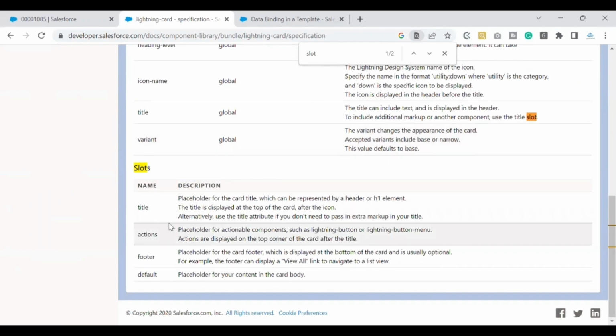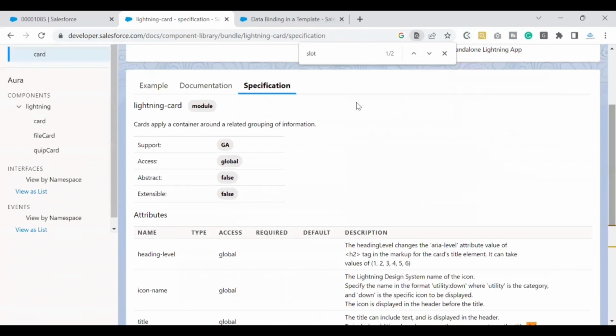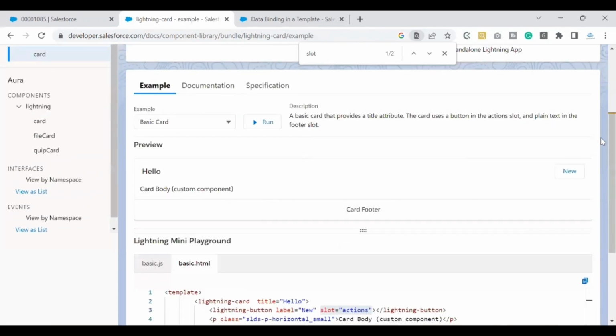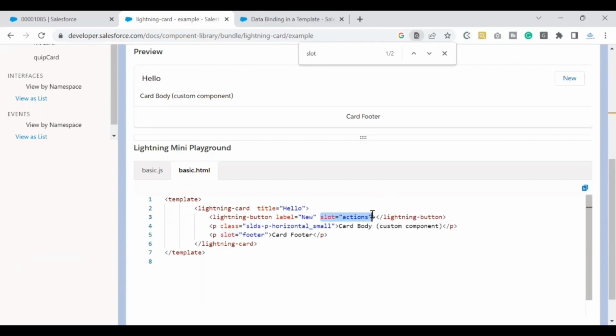Now, what I can understand from here, using the slots when set to value as action, placeholder for actionable components such as lightning button or lightning button menu, actions are displayed on the top right corner of the card after the title, right? In case you want that kind of styling, you can go ahead and copy it. I'll go ahead and quickly copy this one.